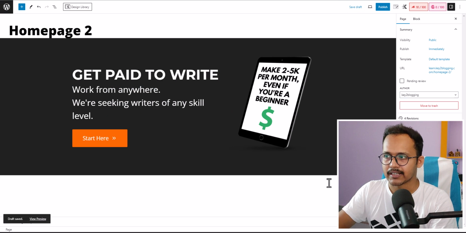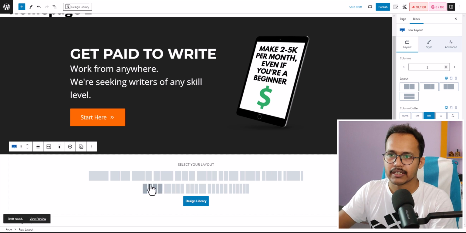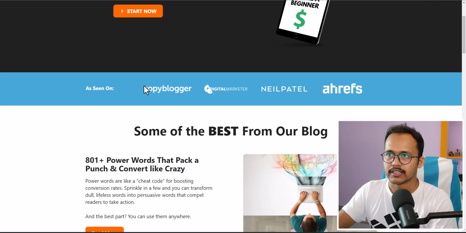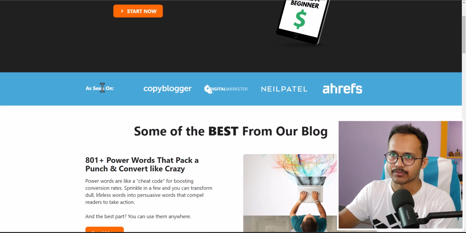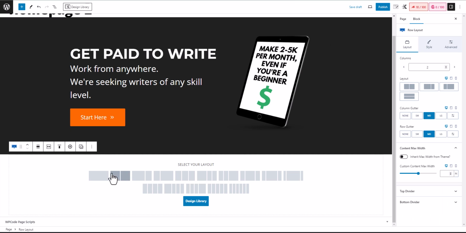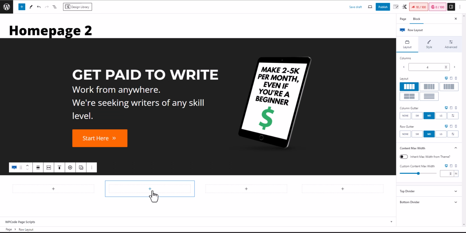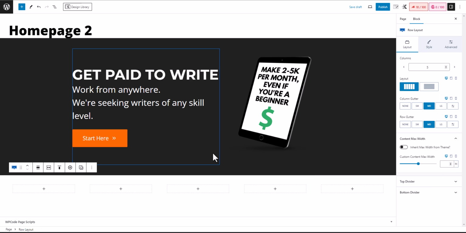Now let's add the second section. So I will again add a row layout here, and here as you can see that there is 1, 2, 3, 4 section and there is 5 section. We need to create 5 section here. So let me add 4 section first, and I will show you a different approach to design it. So as you can see that we have to create 5 section here.